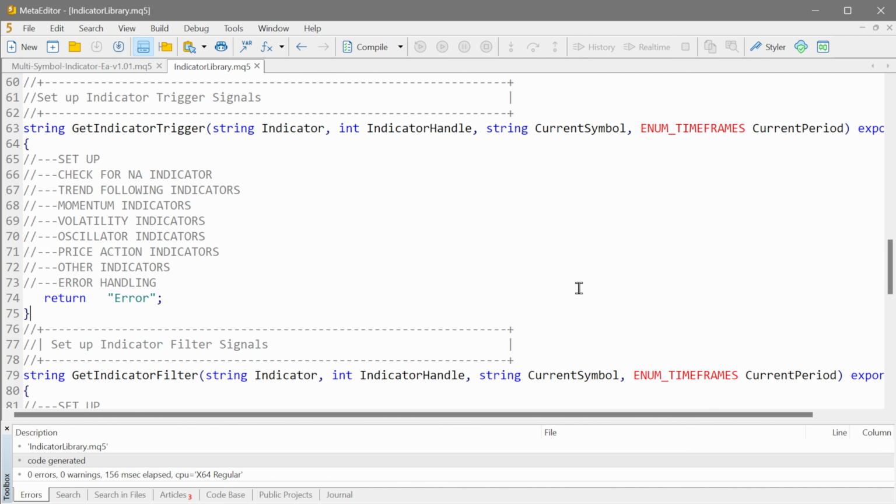So now with our particular indicator handles set up, we can now get the indicator trigger signals, and that is done by getting indicator trigger. Again, similar to before, within this function, we need to declare the variable of indicator. What we've added in here is passing through the indicator handle itself. And similar to before, we've got the current symbol and then the current period being passed through.